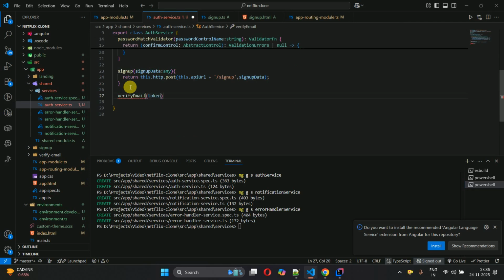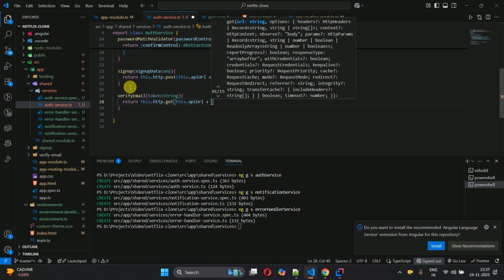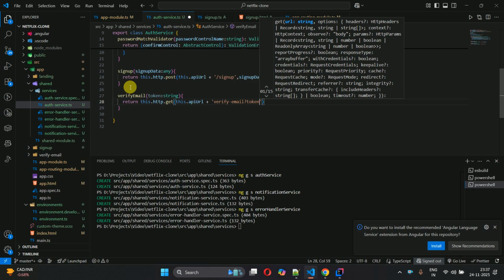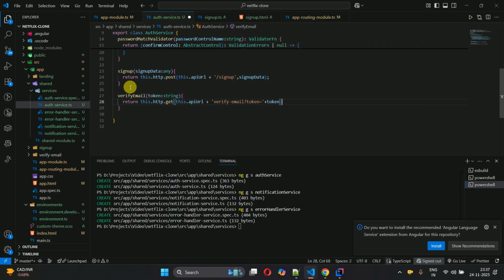So token string, and in this one return this dot http dot get, and this dot API URL plus verify email question mark token equals, and then we have to pass the token, so plus token. So in this way we first get the token from the email, and the token will be passed to this particular API, and this is a get API. So in this way verify email will be checked.